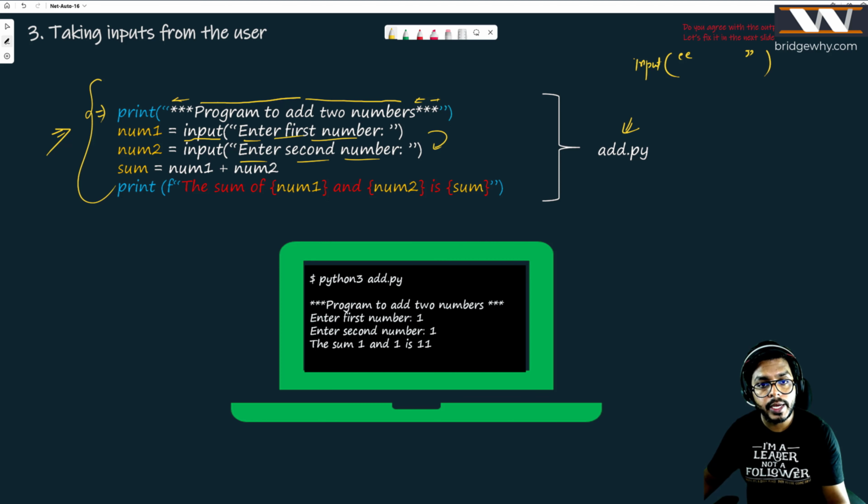But wait a minute, where are these numbers going? As I mentioned, variables are going to be very, very important when you take input from the user, and that is the point here. When the user has entered the first number, it is going to be stored in num1. Then the second number is going to be stored in num2, whatever the user has entered. And then we are going to calculate the sum as usual: sum is equal to num1 plus num2.